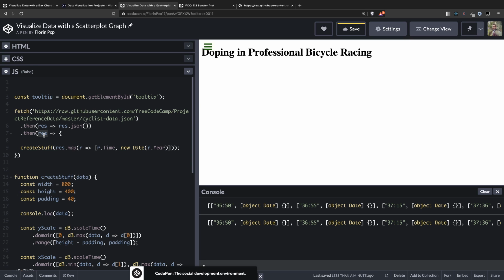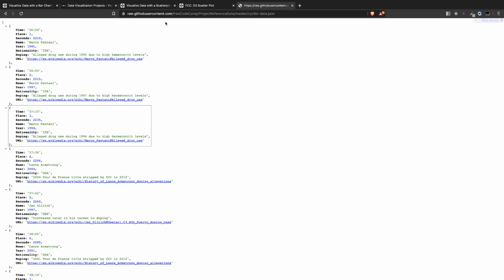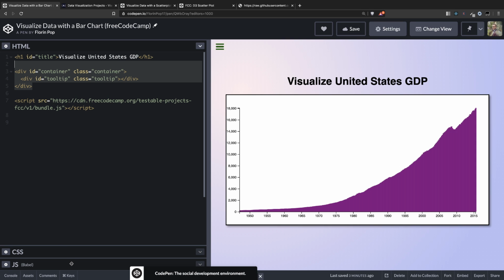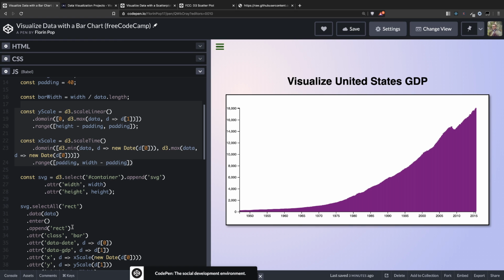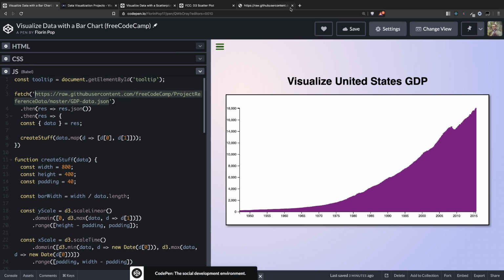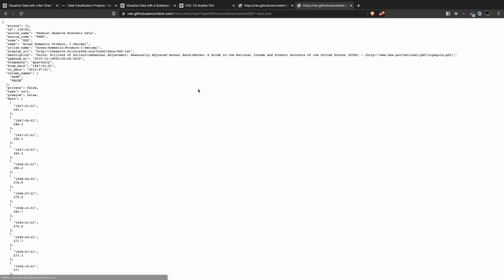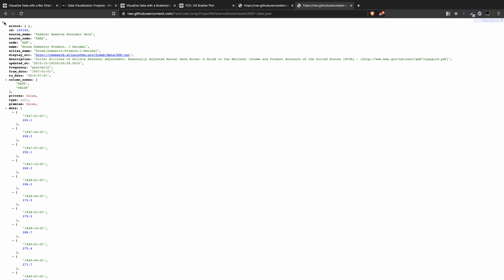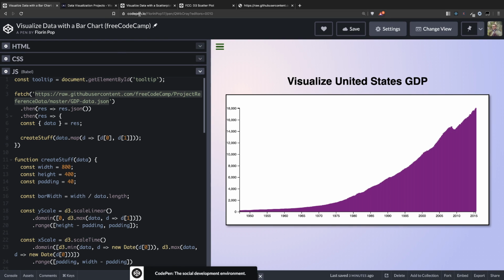Res date. We don't need the data on this res because you can see here it's directly an array, so we don't need the data. We use the data here in the bar chart because let's see at the JSON. In the JSON we had an object and the data array. So that's why we had data in this example.